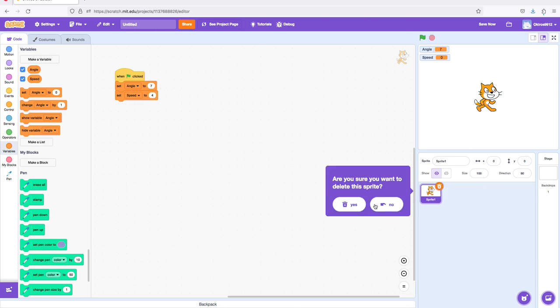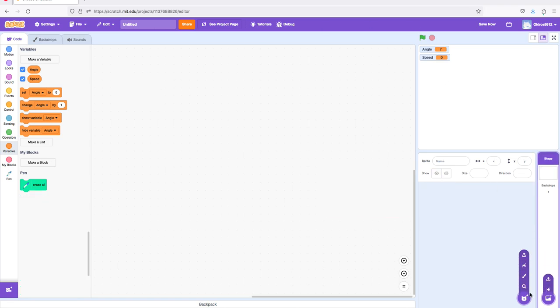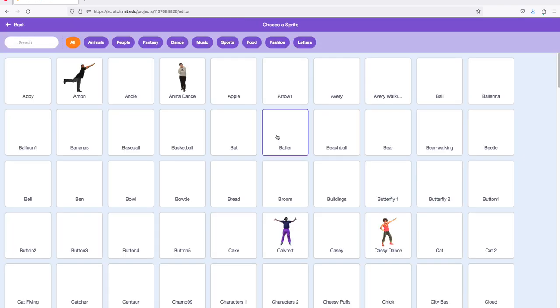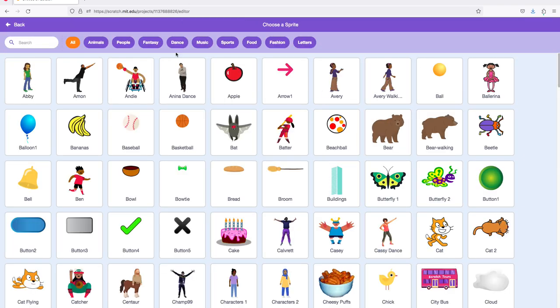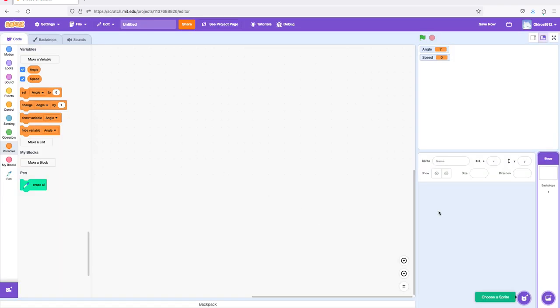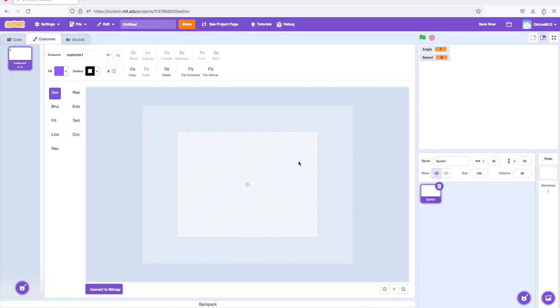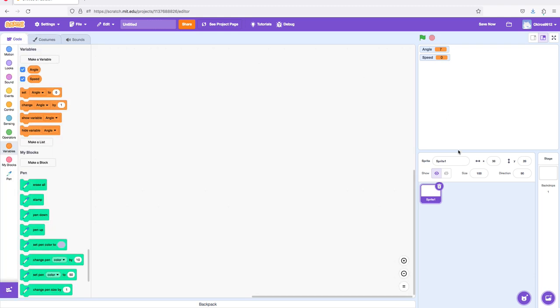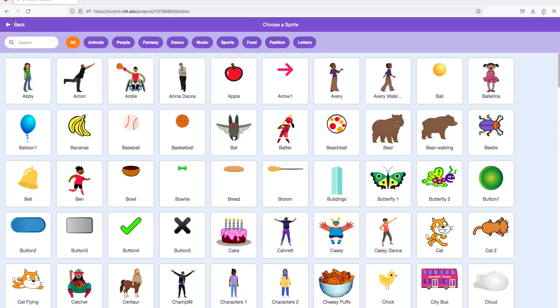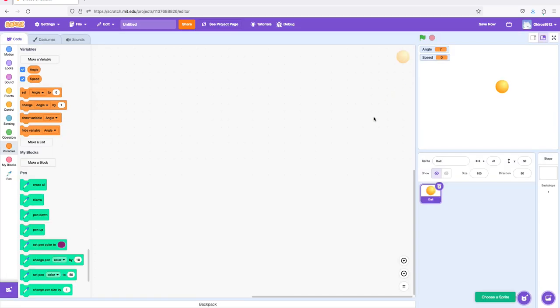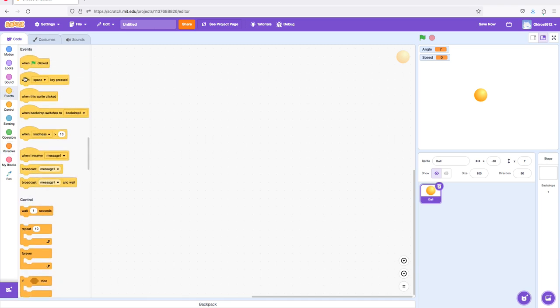Then we can get rid of that cat and add any sprite, or you could just make your own. Don't add anything else. But now get a ball sprite. You can either make a ball or just grab one. I'm not going to be using it personally, so I'm just going to hide it. Well, not yet, but you can decide that.